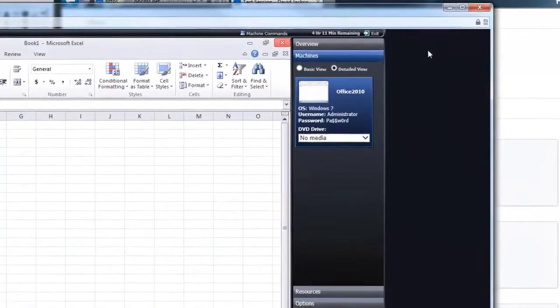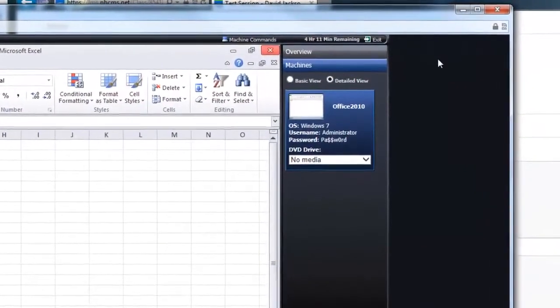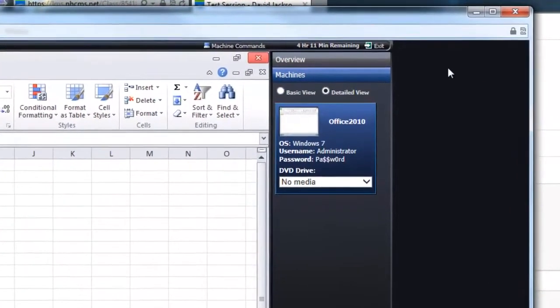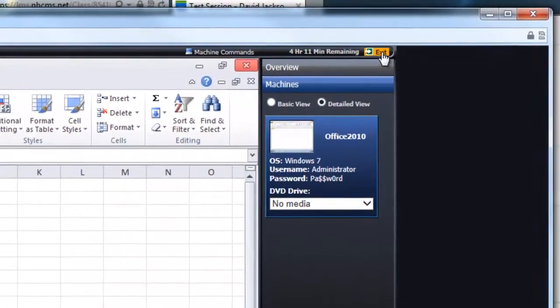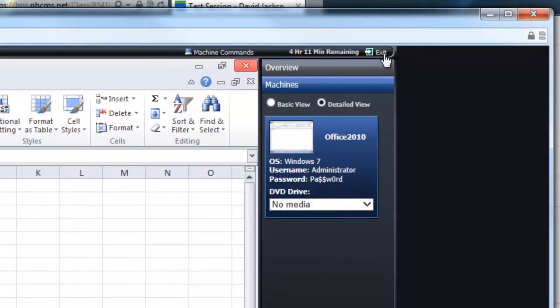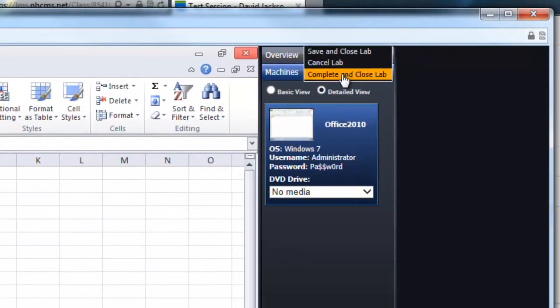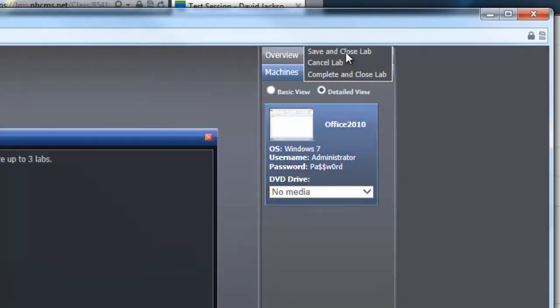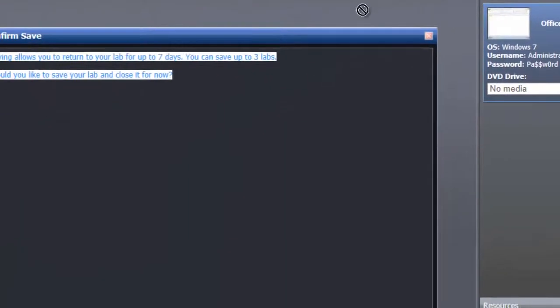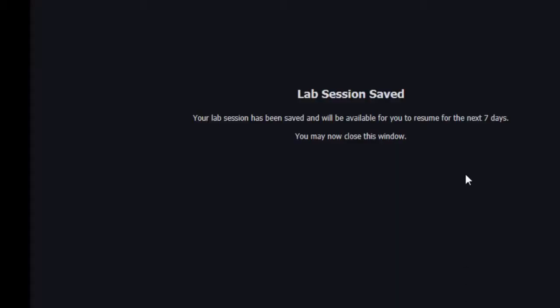One thing I do want to show with lab windows is if, let's say I was going to lunch and I wanted to close this lab but save where I was at, again, don't want to click on this red X, want to click on this exit and choose save and close lab. That'll keep right where you are, so when you come back you can launch that lab and pick up right where you left off. So when I click on this, it says, hey, you're going to save your changes, and I'll say absolutely. And then it says, okay, now you can close your lab.